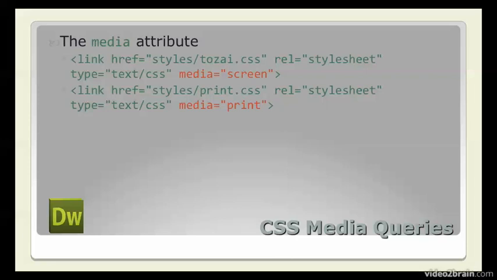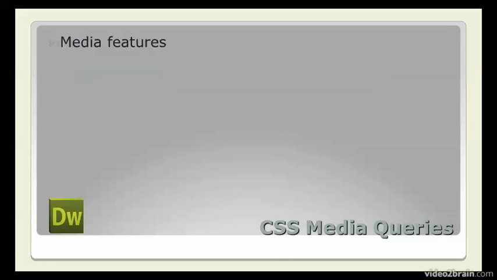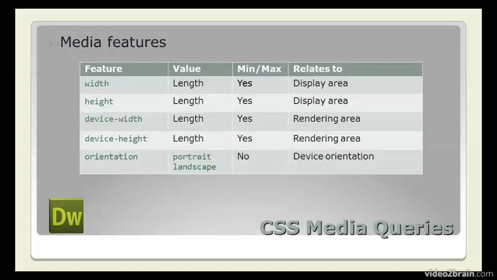This means you can optimize your sites for different devices, sending one set of style rules to desktop computers and other rules to mobile phones and tablets. You set the conditions using one or more media features. This lists some of the most common ones.